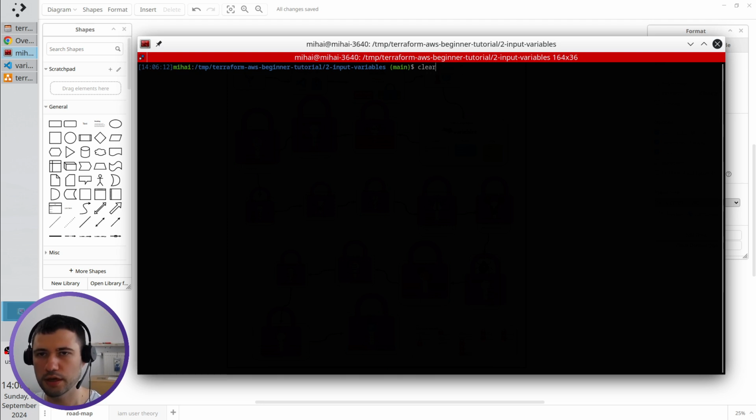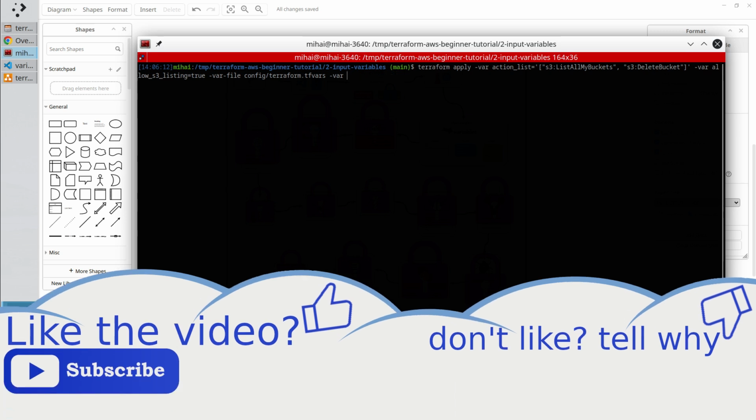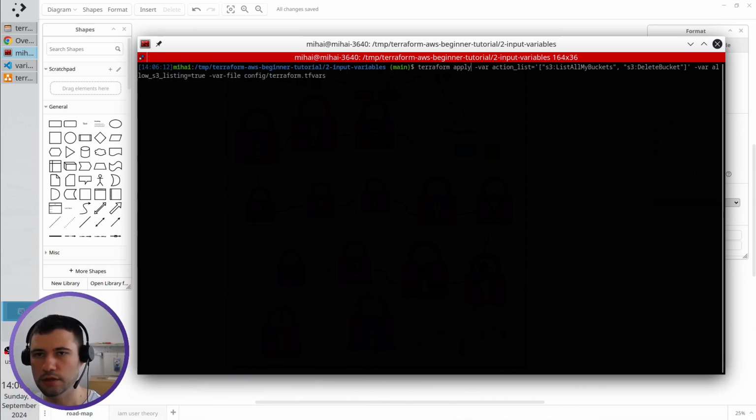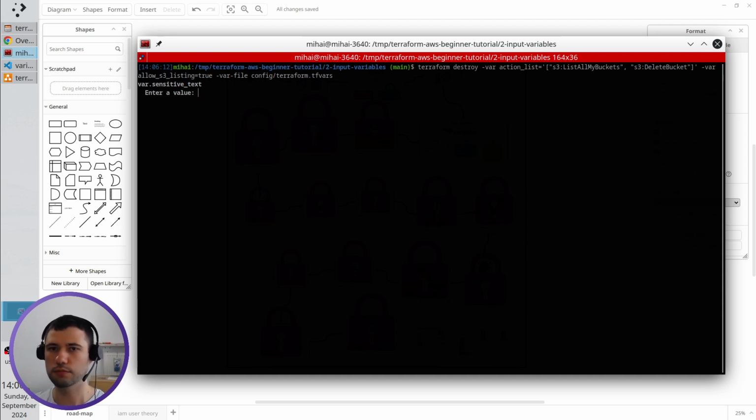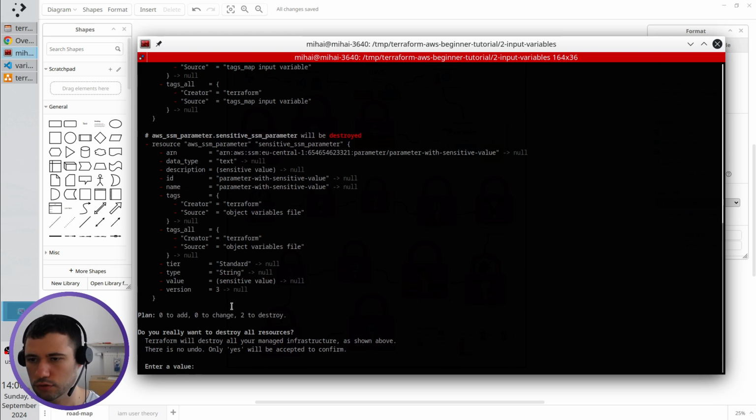I press the up arrow to find the last Terraform apply command. I delete the policy count. I remove the apply, and instead of apply, I write destroy. Enter. For the sensitive value, I write anything I want. Doesn't matter what I write here because it will be destroyed. Enter. Let it think. And look what's going on.